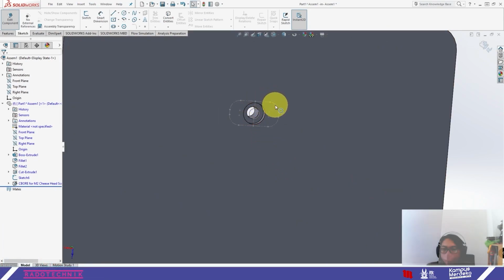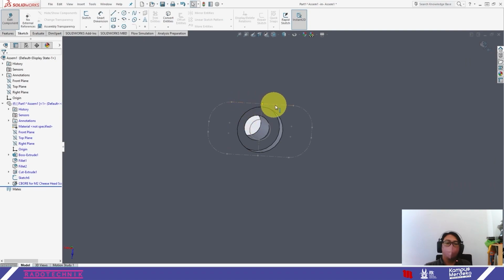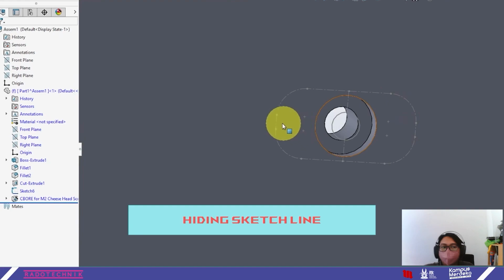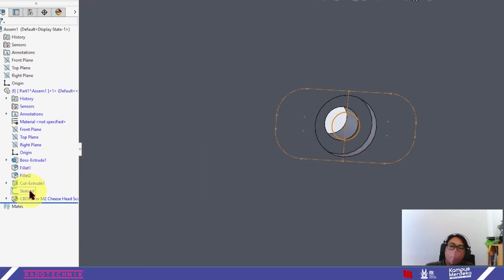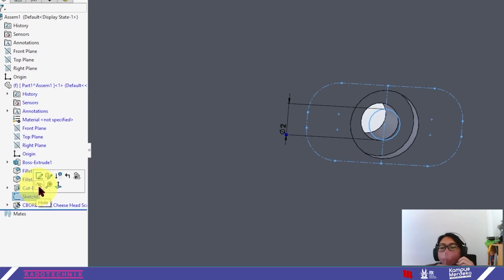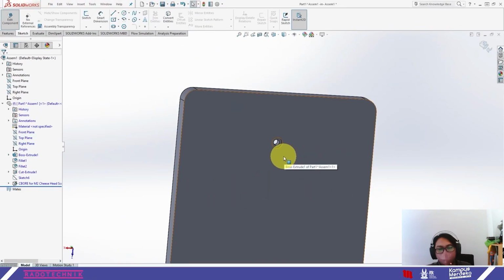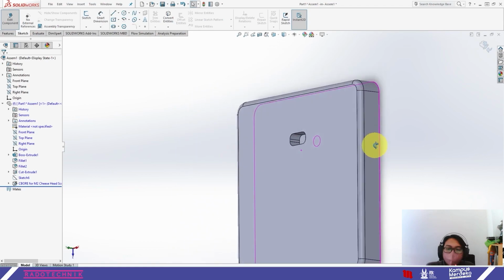Since we've just created the hole, we can hide this additional construction line. To hide it, select the sketch of that additional construction line. You can right-click it on the tree and select hide. Now the line will be hidden from the main screen.